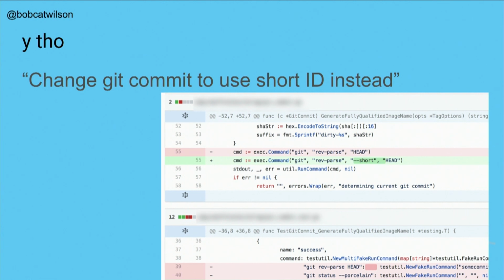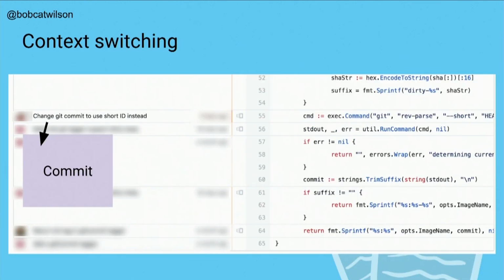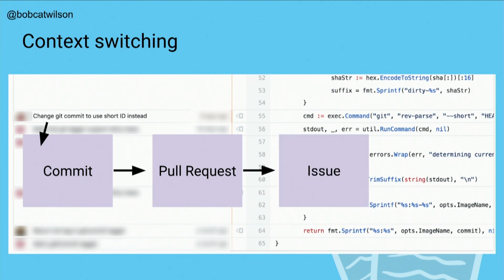And now this one is very similar. So this is talking about adding a short ID. And in the change, you can see that we're passing this short flag. But we can go on a little bit of a journey with this. So we start out at the commit. We don't find what we're looking for. Since this is in GitHub, we can go from the commit to the pull request. And this is another place where maybe we'll find an explanation of why this change was made. In this particular case, we don't, but we do find a link to the issue. And then we're lucky because the issue actually goes into a lot of detail about why this short ID is being used.